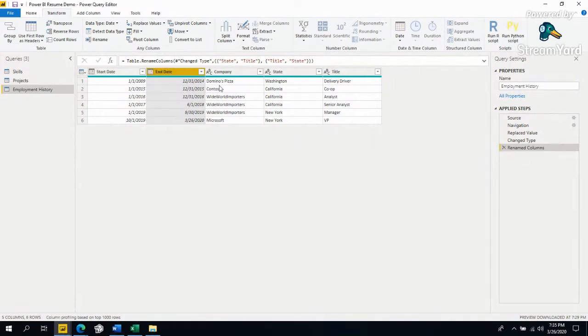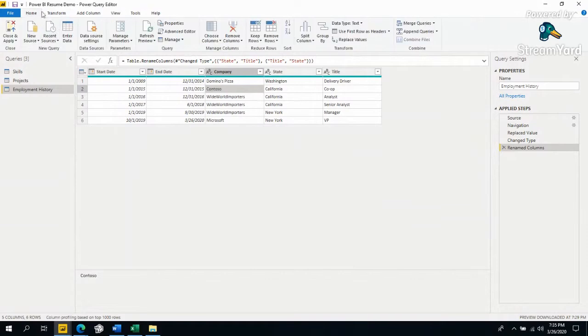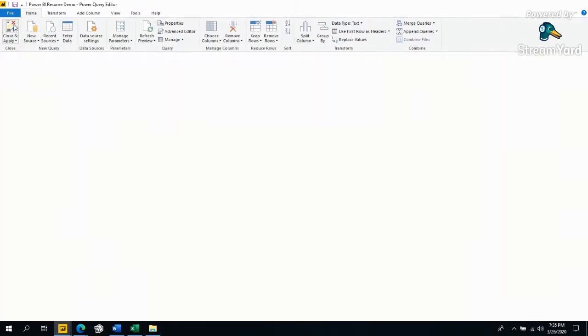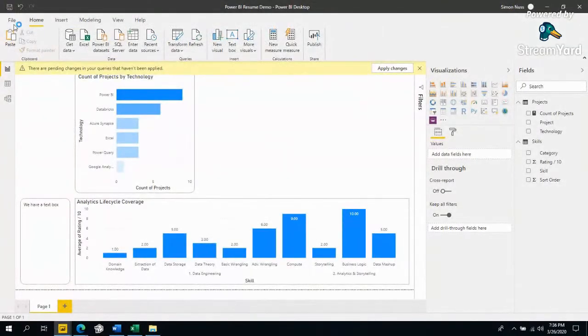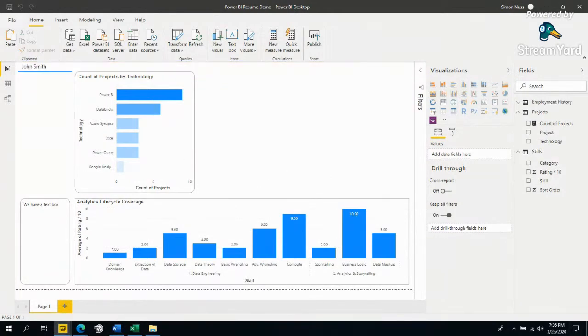Wonderful. Thank you. So there we go. I'm happy with the starter. And just like before, I'm going to go to the home ribbon and close and apply. So I should be able to finish the next in about 10 minutes. So we're going to have some fun this time. We're going to dive more into these DAX formulas with this one.